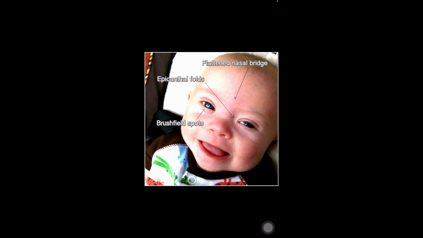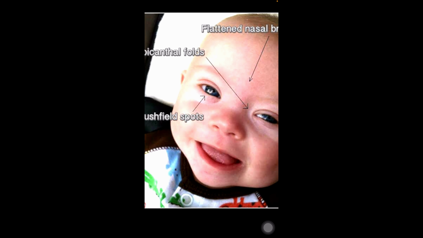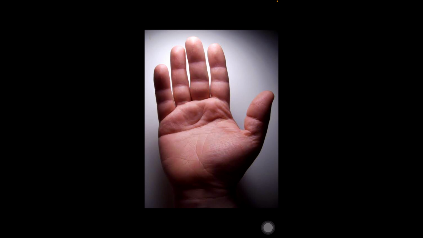So this is a real baby with a flattened nasal bridge, epicanthal folds, and Brushfield spots. And you can see a prominent tongue. And that is the palmar crease of a real baby. So you can see one crease. You can look at your palm; your palm creases end like this.